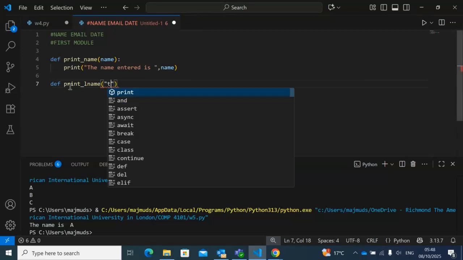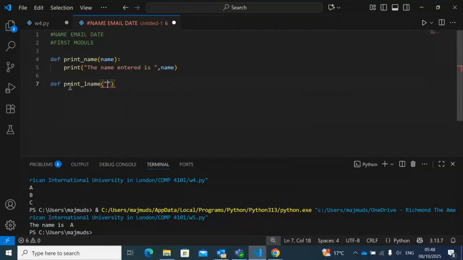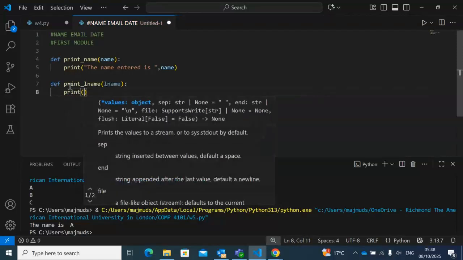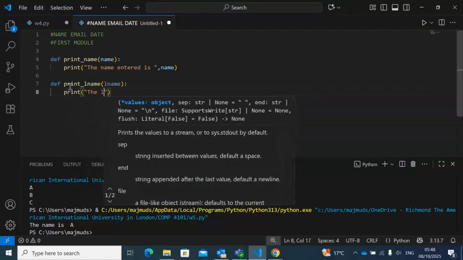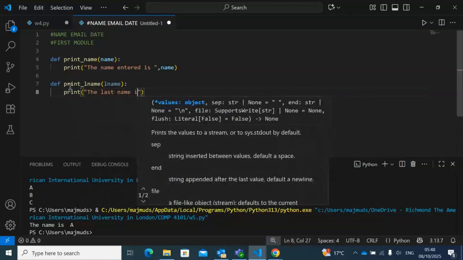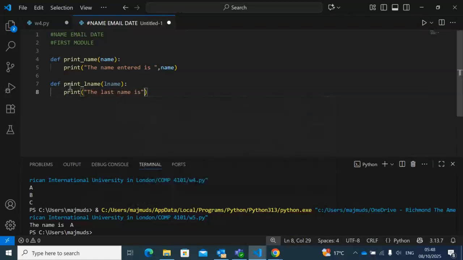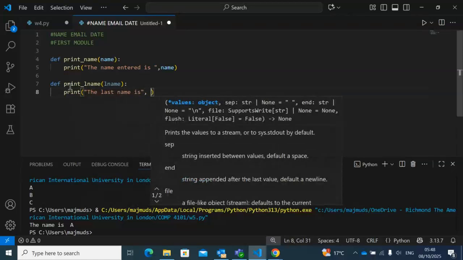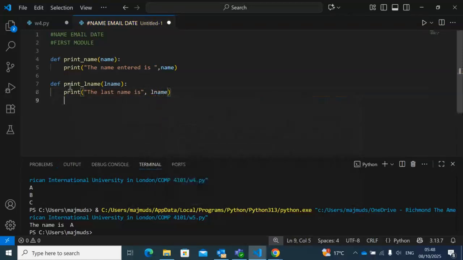Let's define another function, which prints just the last name, and same thing, give a parameter here, and then just print the last name is, comma last name.